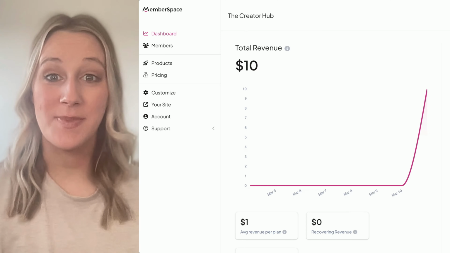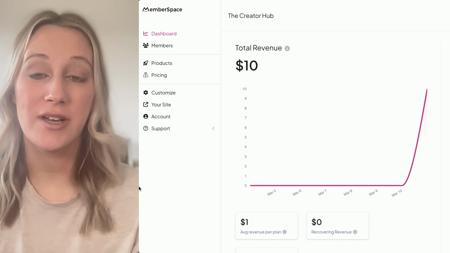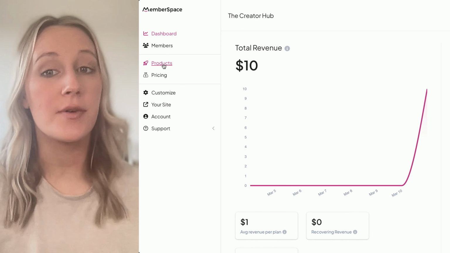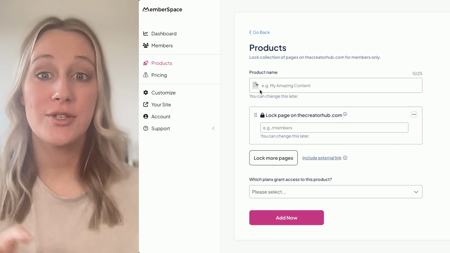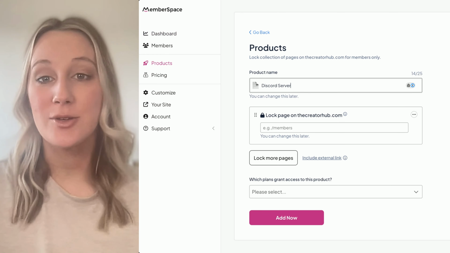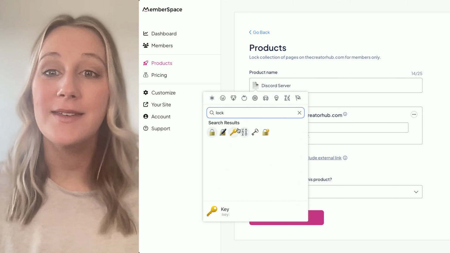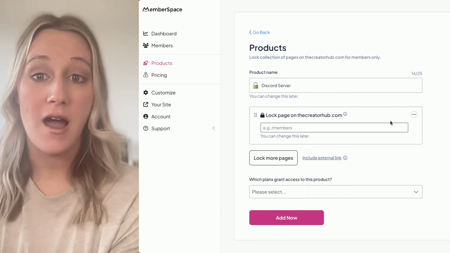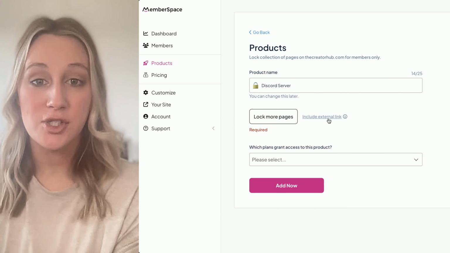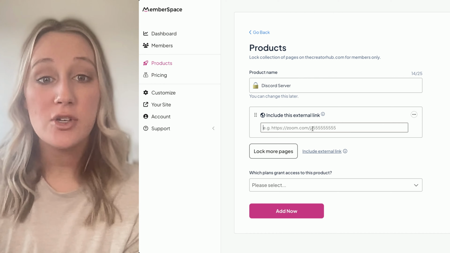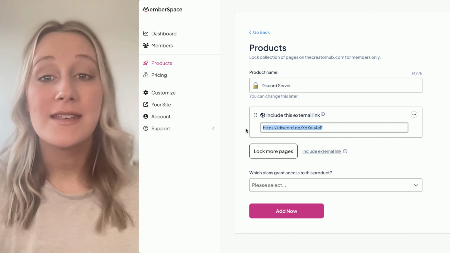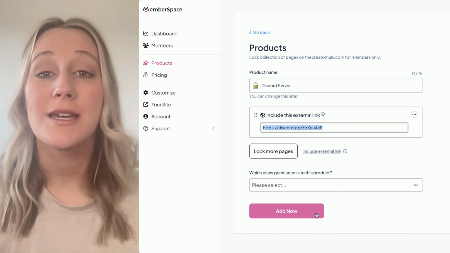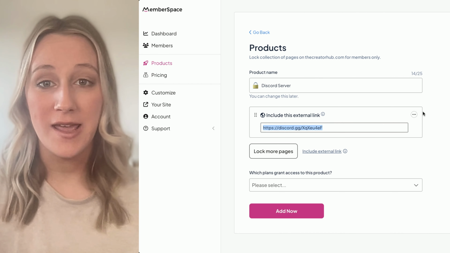Once you've installed MemberSpace on your website, you'll need to connect your account with your Discord server. So here's how that works. You'll need to go to your MemberSpace dashboard and create a new product. You can name it whatever you'd like. Then when it asks you to lock pages, you'll need to select the external link option. Paste your Discord invite link there. This is going to make sure that only paying members can access the link to join your community.